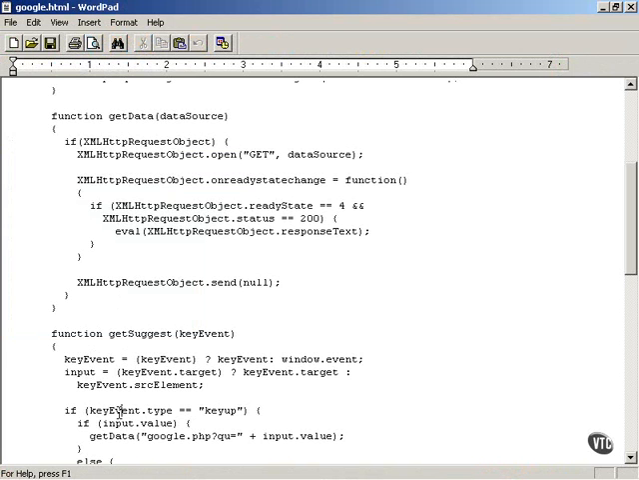That was when the key event occurred. That was the key up event. In other words, after you finish typing a character, the A or the AJ and the J and AJ, for example, then the key up event occurred, and you're going to call a function named getData with the URL google.php?qu= and then input.value. Input is the name of the text field that your user is typing data into. So this is the partial search term. For example, maybe the characters are AJ, and the URL you're going to send that data to is google.php.